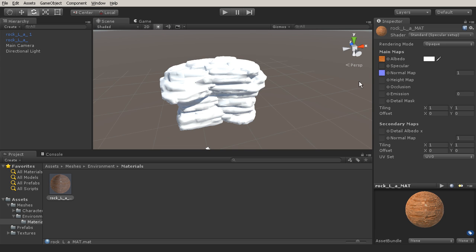Now, I also use secondary maps, and this is really cool because you can get even more detail out of your texture using secondary maps. So you can use a detail albedo. If you want something like a really fine or grainy dirt, you can apply that to this, and then you can multiply that.